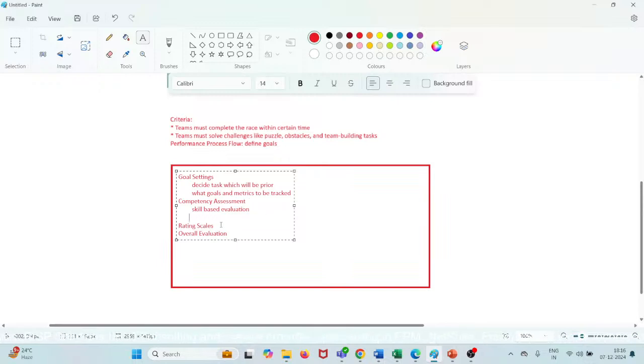Then there is the rating scale. In the rating scale, 5 stands for outstanding performance, 4 is for exceeding expectations, 3 is for meeting expectations, and 1 is for needs improvement.